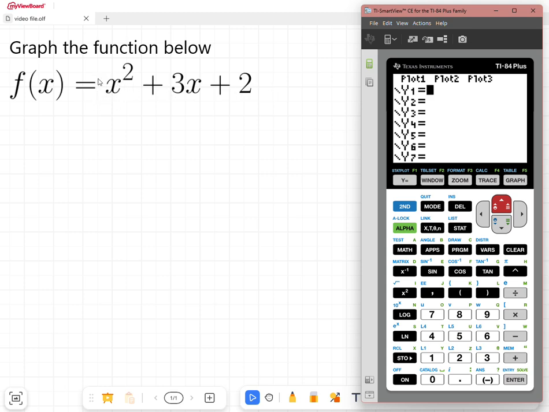In order to get a variable on the screen, I'm going to press the variable button, which is right next to the green alpha button. It says X, T, theta, n. In order to get a squared, I'm going to press the squared button, and then +3, and then the variable button for the x, and then +2.